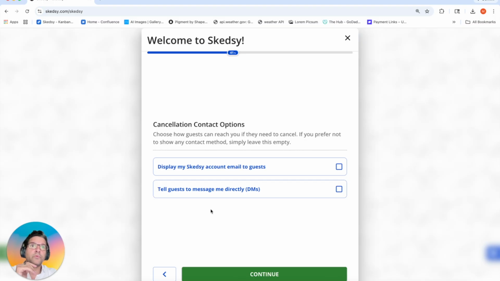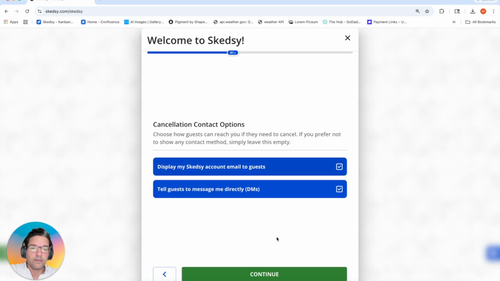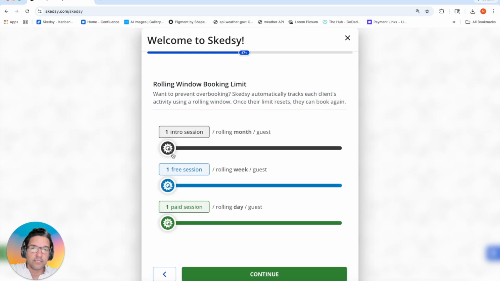When the booking is already done, I'm not giving the guest the ability to cancel, because that will be completely out of your control. It'll break the structuring of your time. So the only party that cancels is the host. It is not the guest. However, you can give the guest the opportunity to contact you either via DMs or via email. So let's go ahead and select those two.